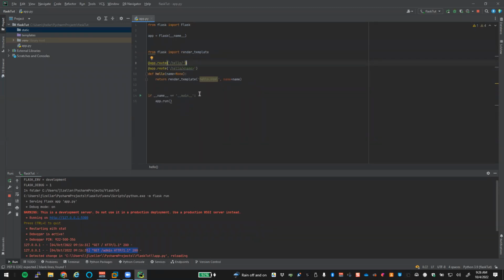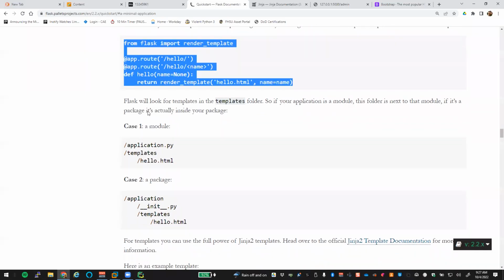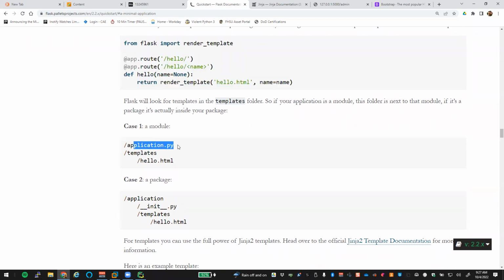All right. So what this is going to do is when we run hello and we get some kind of name, it's going to render this template, that is coming from hello.html. And then that means we need to create an HTML template over here inside of our files. So if you look over here, we've got our application.py, and then in the templates folder, we'd have a hello.html.